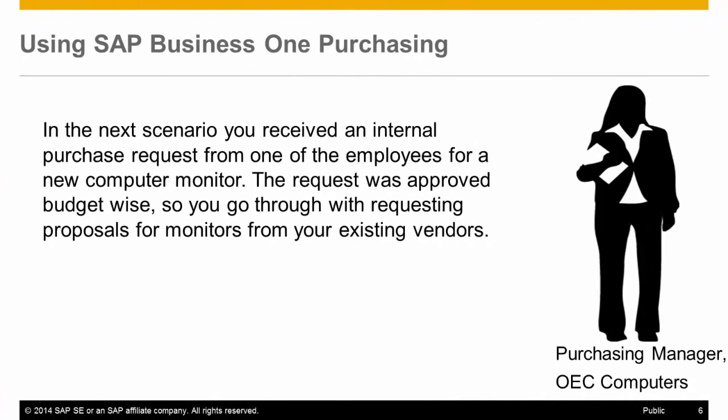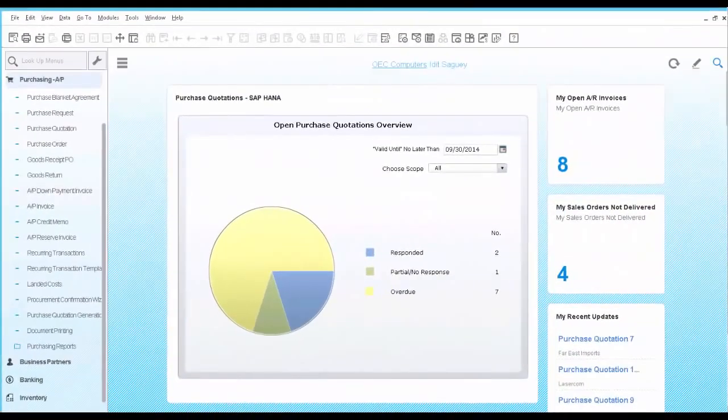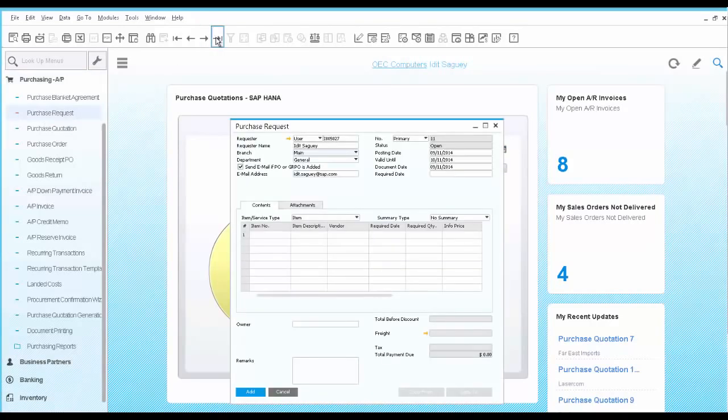In the next scenario, you received an internal purchase request from one of the employees for a new computer monitor. The request was approved budget-wise, so you go through with requesting proposals for monitors from your existing vendors. You start by looking at the purchase request document. This document is intended for employees of the company to submit purchase requests based on their needs. They can enter the item information, required date, quantity, and ask to receive an email once the item has arrived.